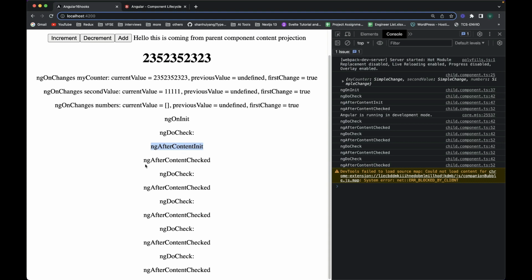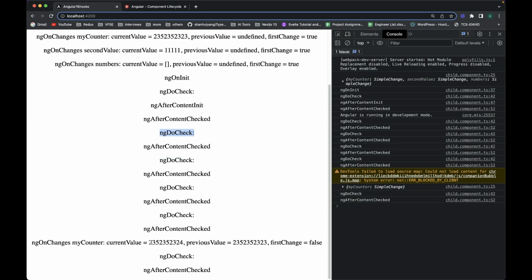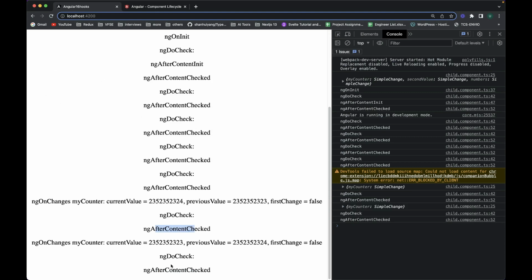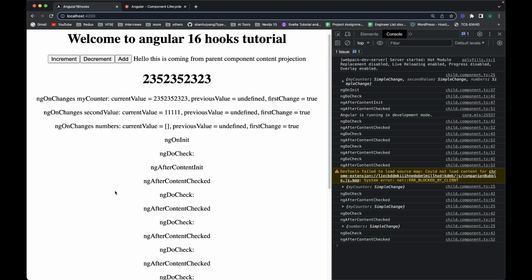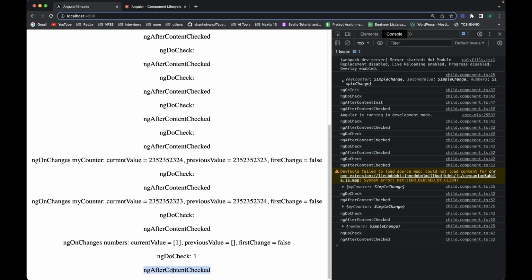Okay, but ngAfterContentChecked will be triggered after this ngAfterContentInit hook, and every time after this ngDoCheck hook. So if I click on the increment, you will see that this ngDoCheck will be triggered, and it also detected that this triggered and I also need to trigger it. And if I click on the decrement, it will be triggered, and if I click on the add, you will see that it will be triggered again.